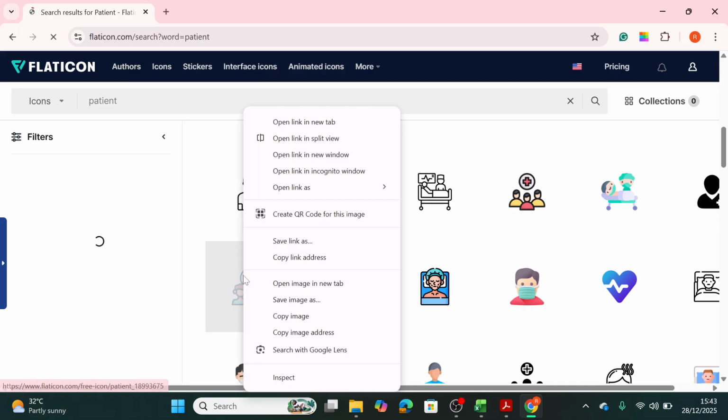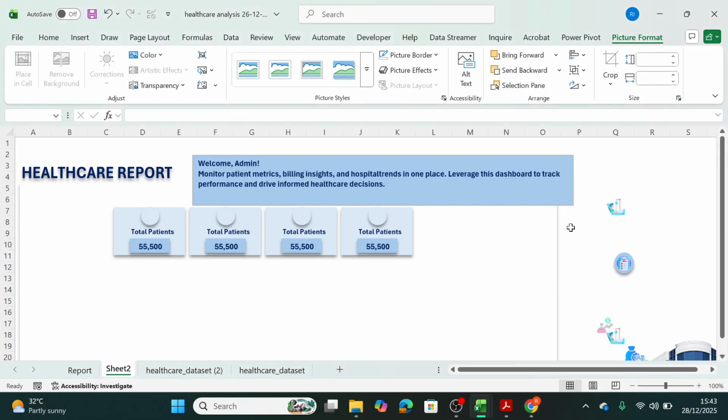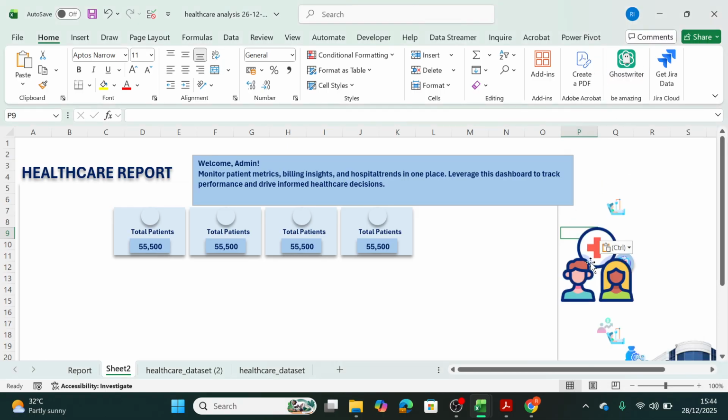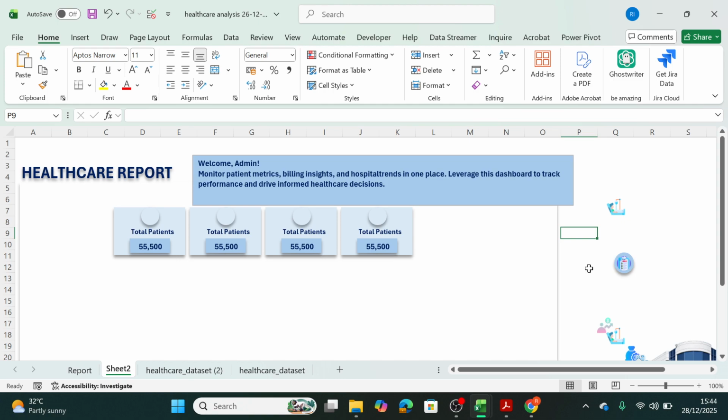You just right click and you see save image as, or you can even try and copy. If you copy, then you can try and paste, if it's going to paste. You see, it's pasting. I think that method is even best. So that's how it works, guys. That's how we get it from Flaticon.